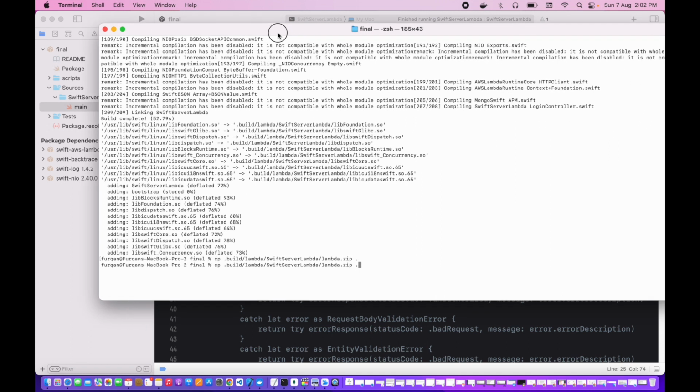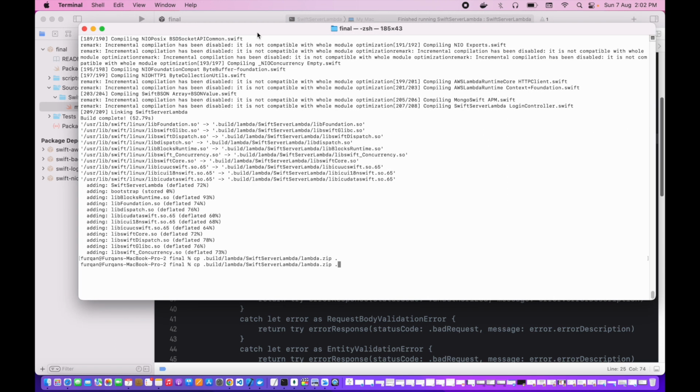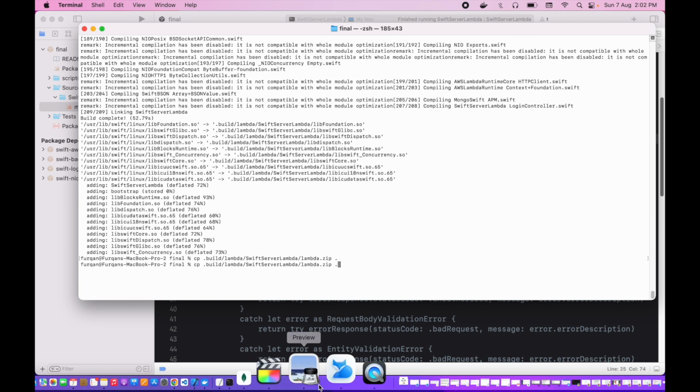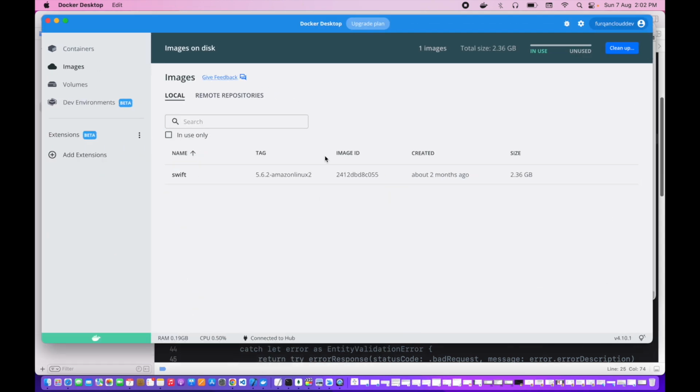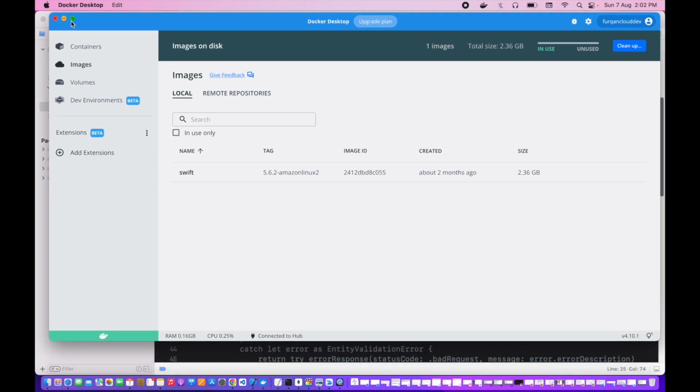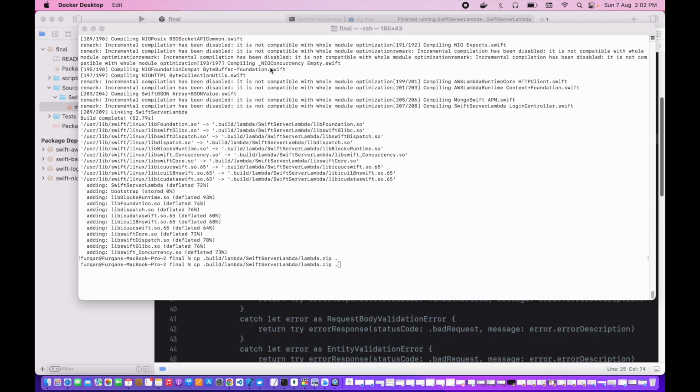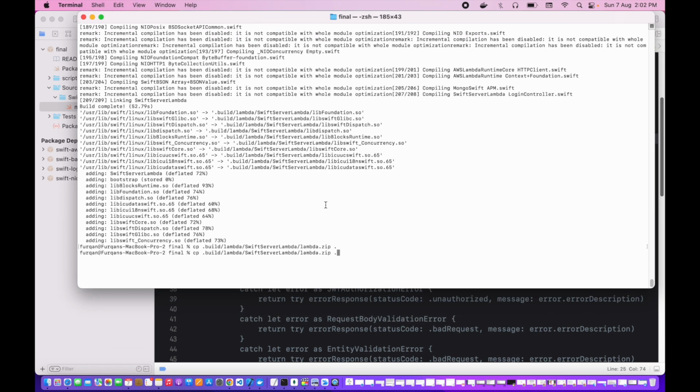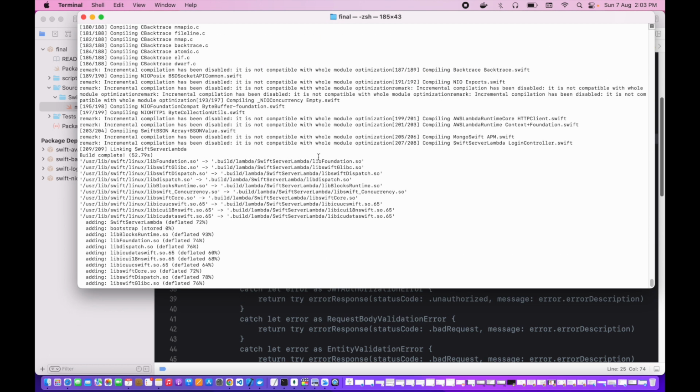Like in many other languages, for Node.js, you can directly write your commands there. For this Swift AWS Lambda function, you have to create a Docker image to deploy with all the dependencies. I am using this Swift 5.6.2 Amazon Linux Docker image to create a Docker image with all the dependencies. It takes time, so I have already applied the command.